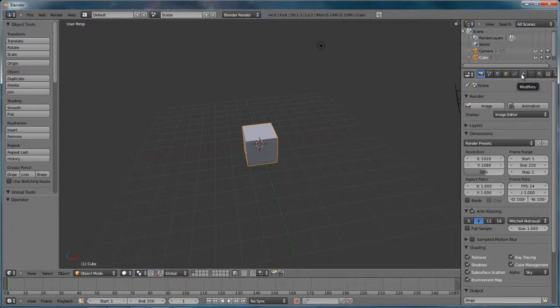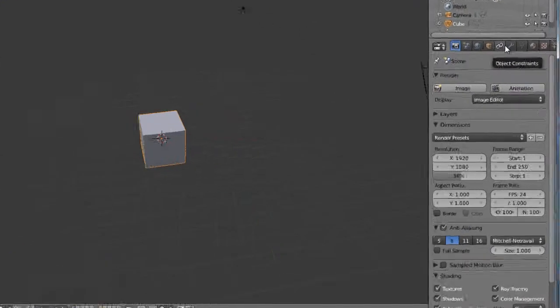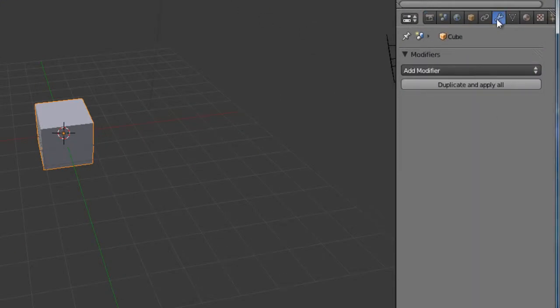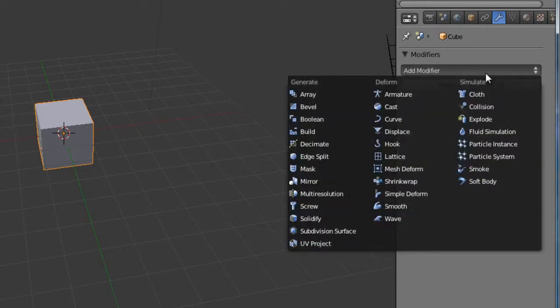On the outline and properties tab, as you can see on the right, you go ahead and click your modifiers tab. Okay, and as you can see, it says add modifier, and it has a list of about 20 to 25 different modifiers here that you can use. I'm not going to go through any of these today except for the mirror modifier.